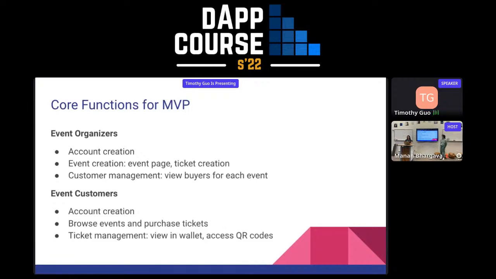And then for a second user group, we have the event customers. They will also have account creation, and they're going to be the ones who browse through the events and purchase the tickets for those that they want to attend. The next point is ticket management. Each customer is going to have a personal wallet to store the tickets, and this is basically their own unique access to the event. They can access that via a QR code for each ticket.